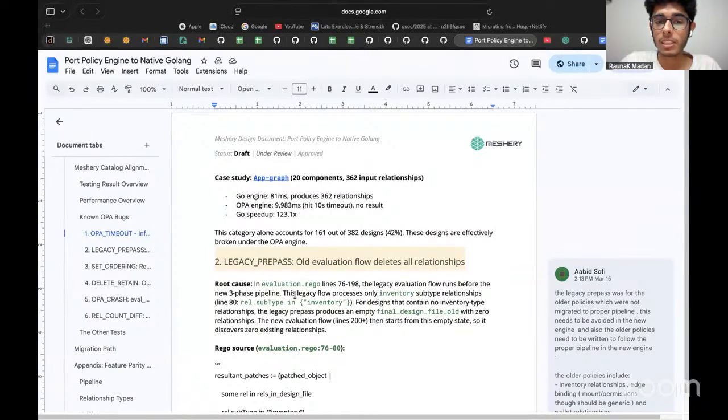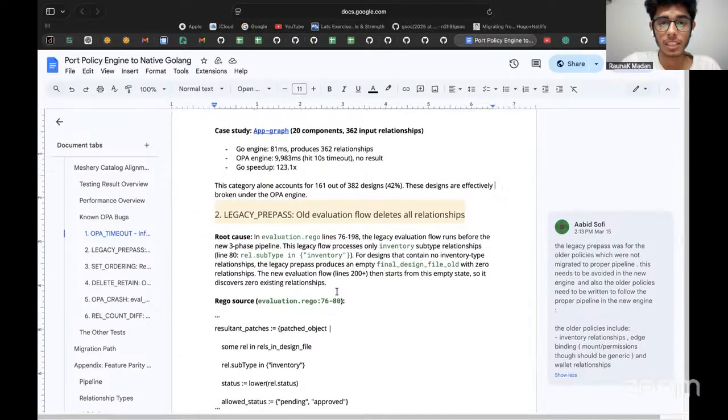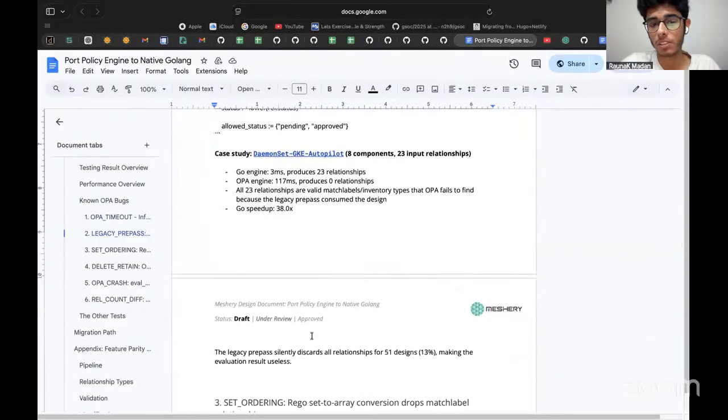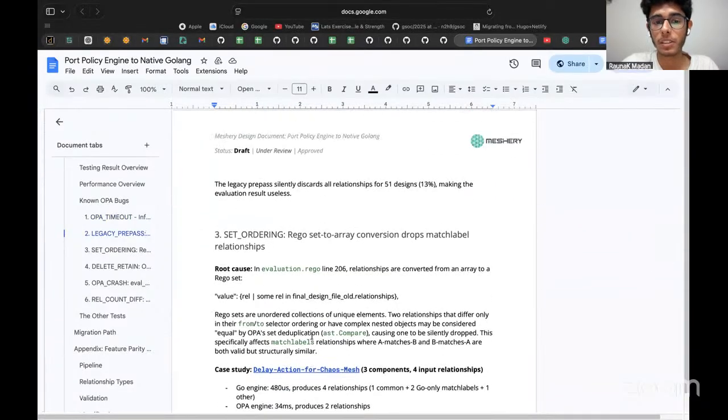For example, the Open Policy Agent has a legacy prepass, and to put this simply, it doesn't detect all of the relationships, and it deletes some of the valid ones, due to the legacy flow processing only inventory subtype relationships. So that's the reason for it, and that's one of the bugs that we have in OPA.